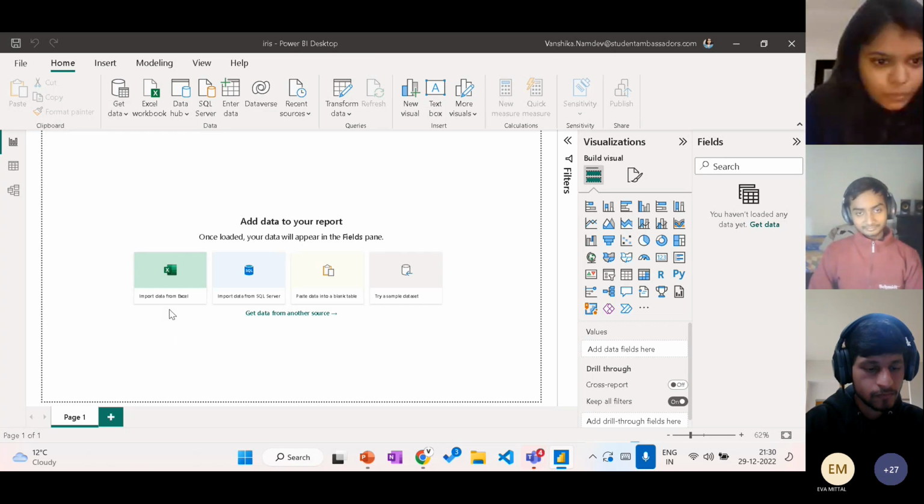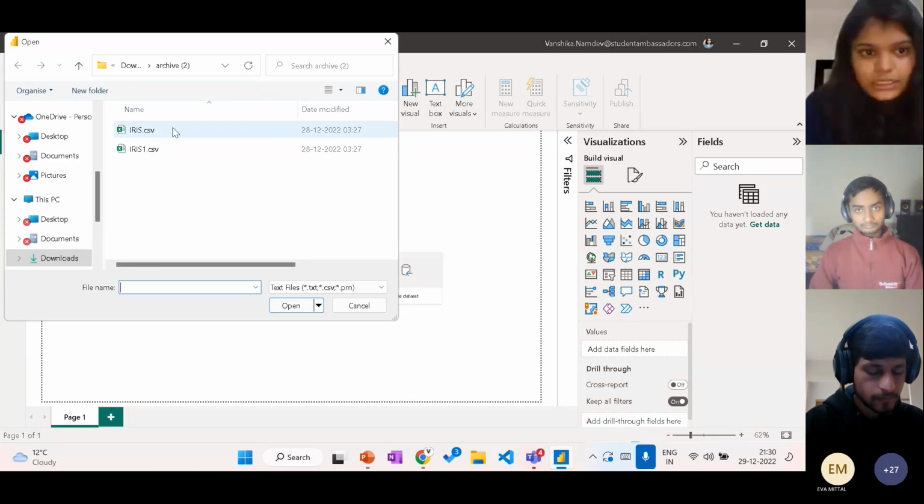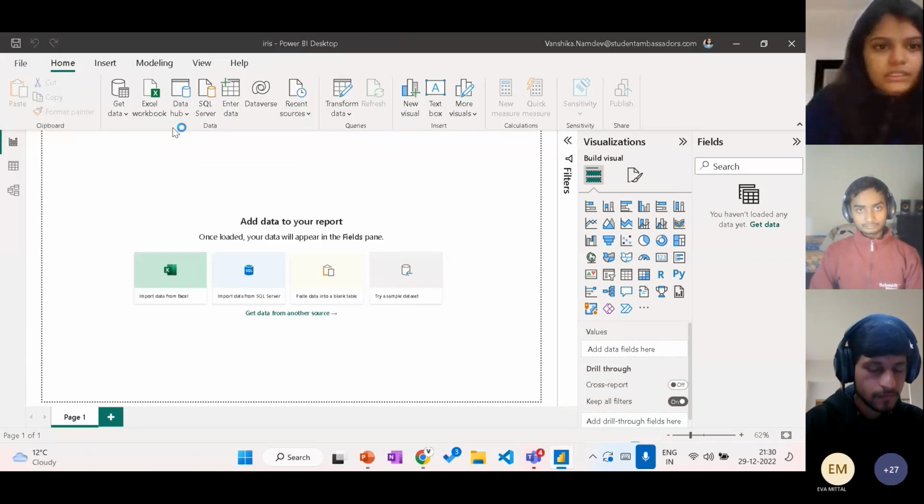As you can see, you can import data from Excel. You can also import data from a server, from SQL Server. And you can also use a sample data set that Power BI provides itself. What I'm going to use is the Iris dataset that we have been using in this workshop. So I'll click here, get data, go to text or CSV because our data is in CSV format, then select this data.